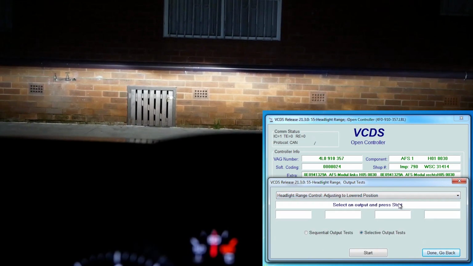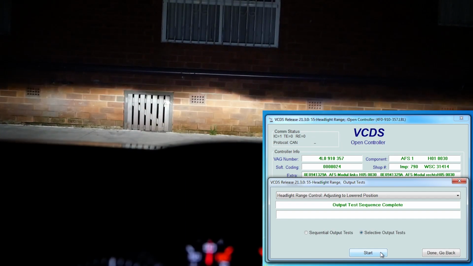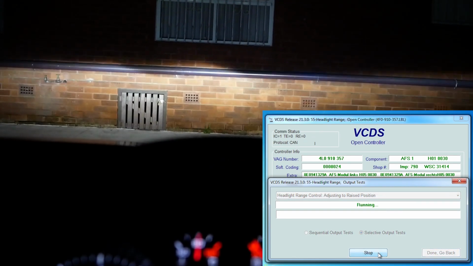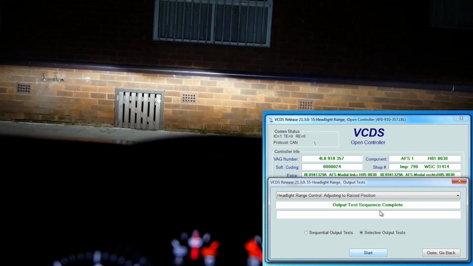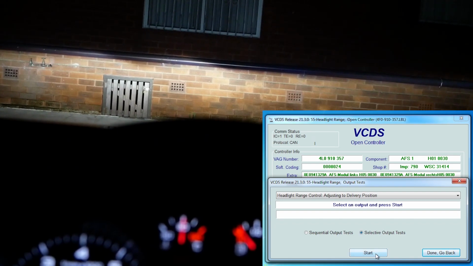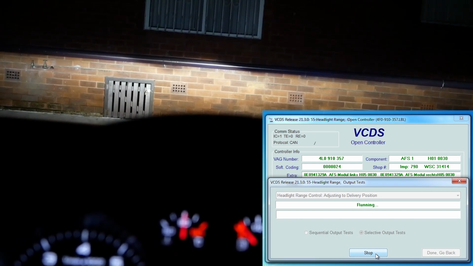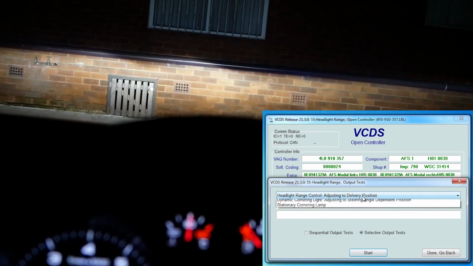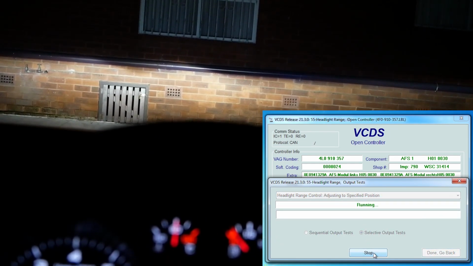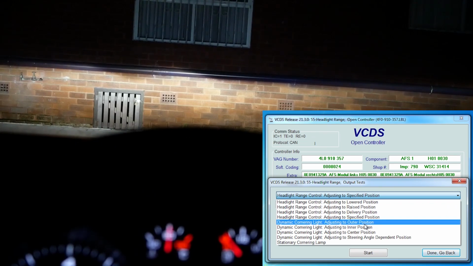adjusting to lowered position. There we go, so all the way down, stop. Adjusting to raised position. So there's quite a lot of movement in these, which is really, really cool. I'm glad I upgraded to these lights. Delivery position, I have no idea what this means. So it's kind of like gone off to my driver's side a little bit. What's that? Specified position. I didn't specify any position, but anyway, so that's probably why it hasn't moved anywhere special.